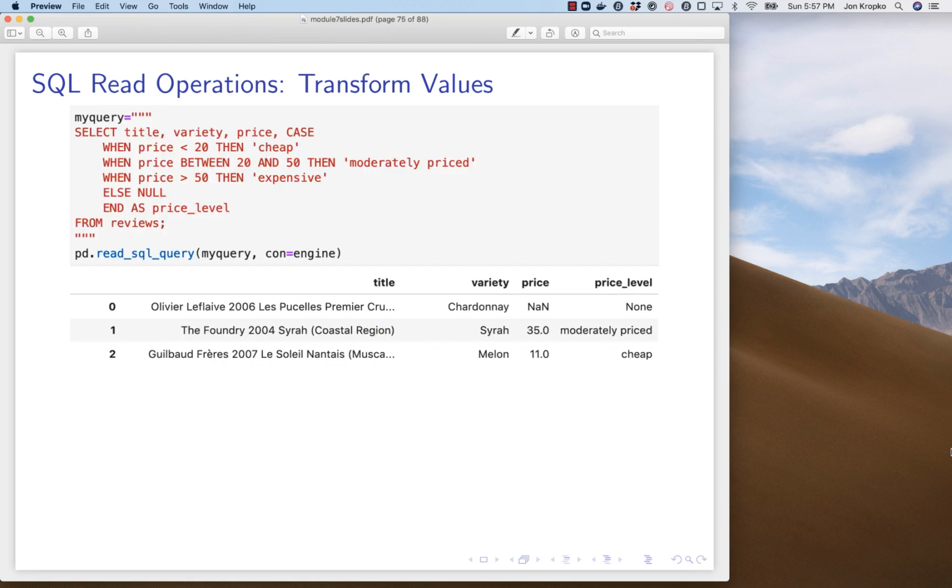Now here's another one. This is using something called case. This is used for taking a continuous numeric column and creating from it categories with names. So give me the title and the variety and the price, and then I'm going to use case here. I'm going to say when price is less than 20, give me a value of cheap. When price is between 20 and 50, give me a value of moderately priced. When price is greater than 50, say it's expensive. If it's anything else, give me null.